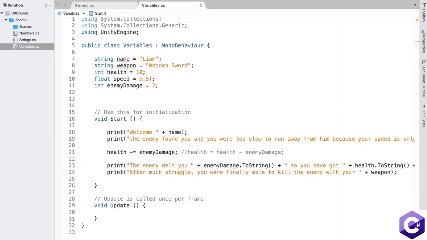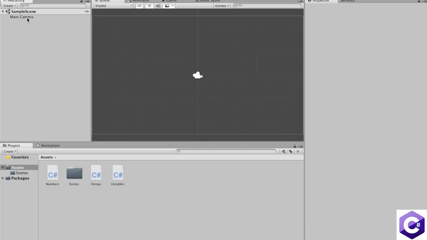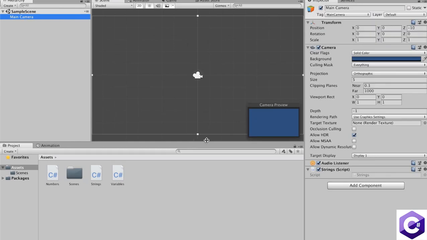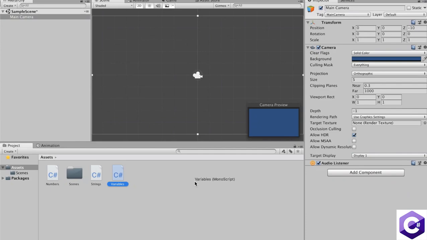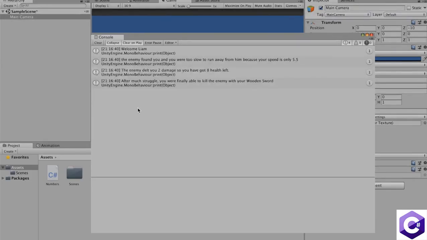Alright, so let's run our little story inside of Unity. I will select my game object that has the string script attached to it. I will remove it by clicking on this icon and then choosing remove component. And then I'll drag and drop our new variable script onto it. If we now press play and open up the console, we can read our little story.